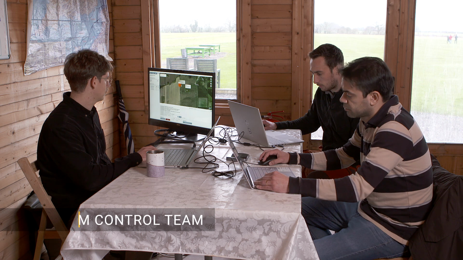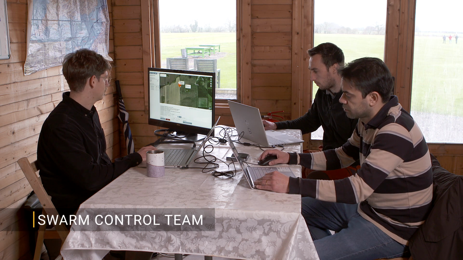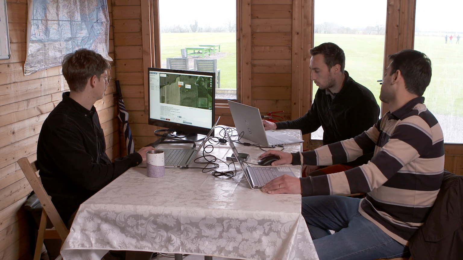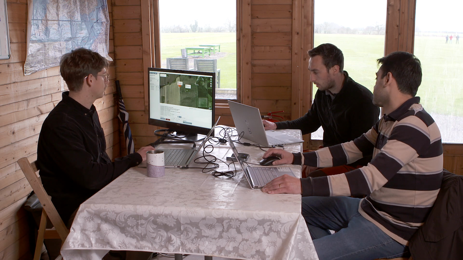Okay, aircraft safely in loiter. I'm going to unblock the API and let swarm control take off the other two aircraft.